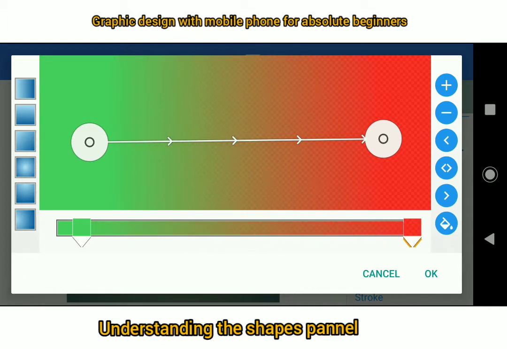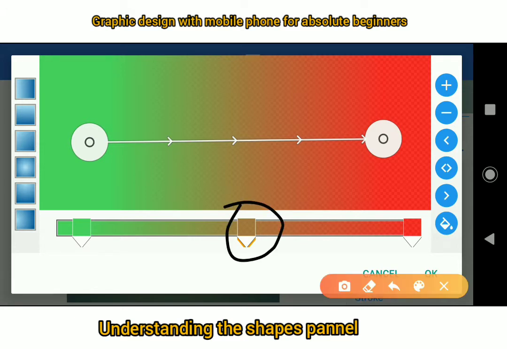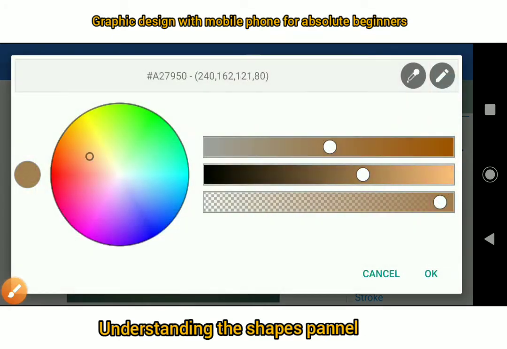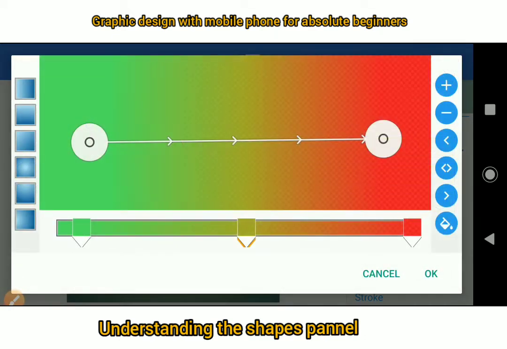All I do is click on this plus sign. When I click on it, you realize that another one comes. So the number of times you click, the number of colors you can add. So this one has been added. Let me click on color. I click on color, then I make it yellow, right? So I make it yellow.